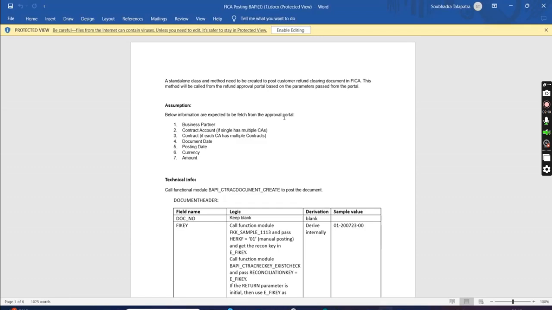Here I need information like business partner and contract account. If the BP has a single CA, then the business partner is enough. But if the BP has multiple CAs, then I need the contract account. Again, if the CA has multiple contracts, then I need the contract. If the CA has only one contract, then I don't need the contract. This is the input, along with document date, posting date, and currency amount. With this input, I'm going to call the BAPI to post a document.